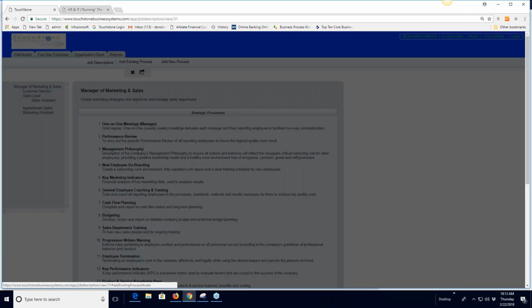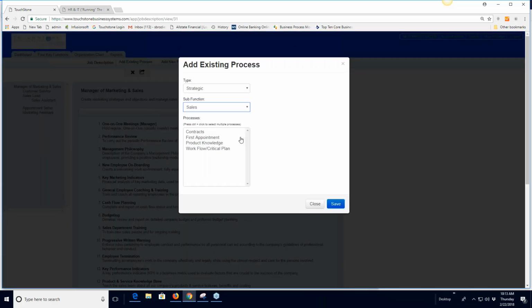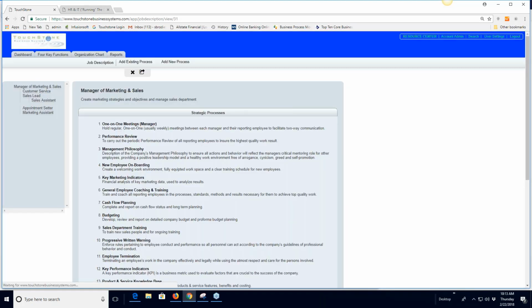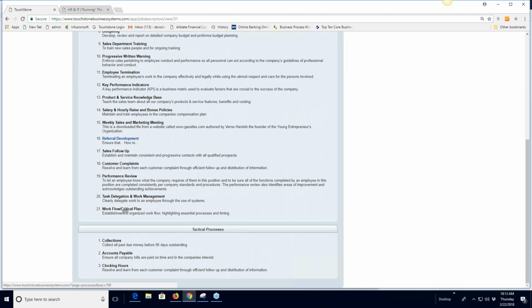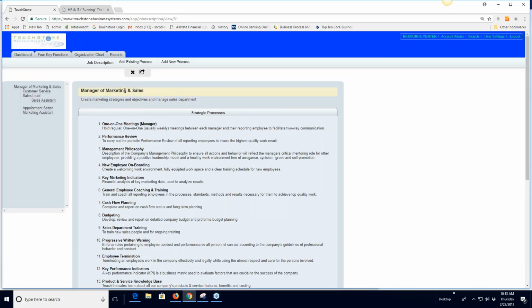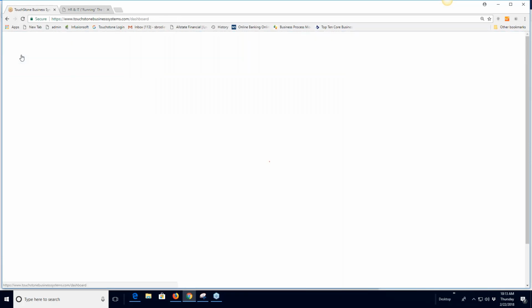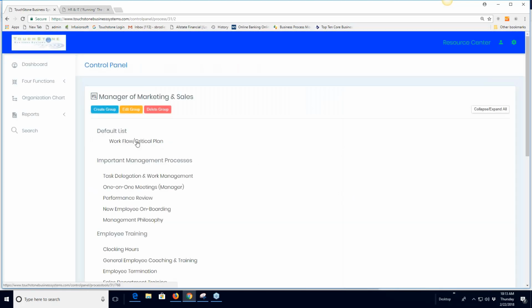So let's add a process here just so you can see how that happens. So let's take this one and add it. So I just added this process called workflow critical path right down here to this job description. Because I've added it to this job description of the manager of marketing and sales, when I go to the dashboard here and I select this position, I'm going to see that process right here. So when you add a process to the job description, it will put it in the control panel.